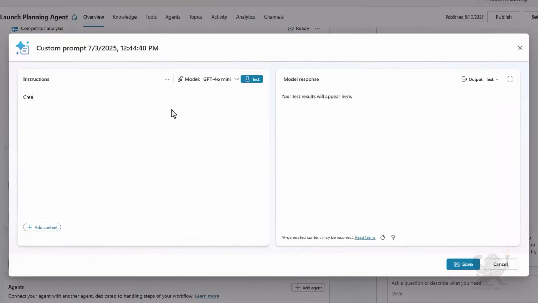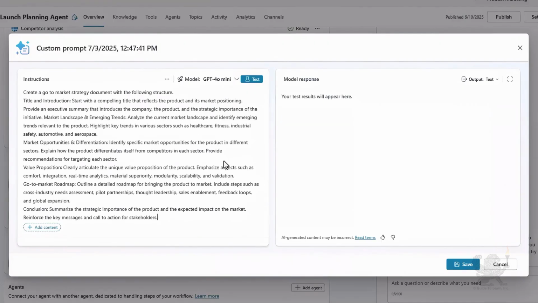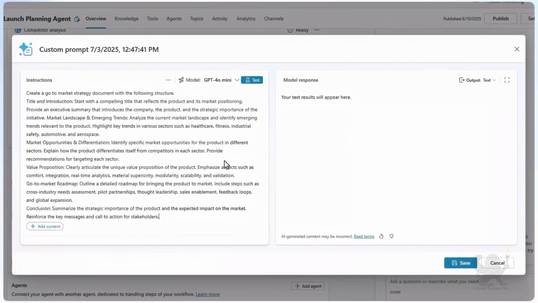Now I'll add a prompt with instructions for creating a go-to-market strategy document. As with prompting, the more detailed the prompt, the better the generated response will be, and that's all it takes. Of course, the generated response can also depend on the AI model that you choose, and for most things, the default model will work just fine.